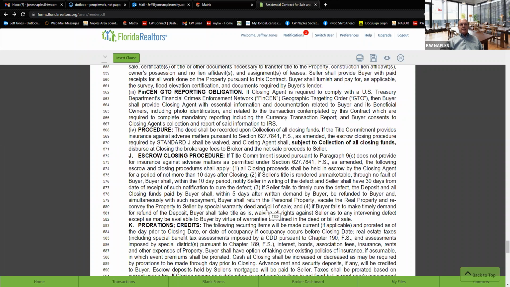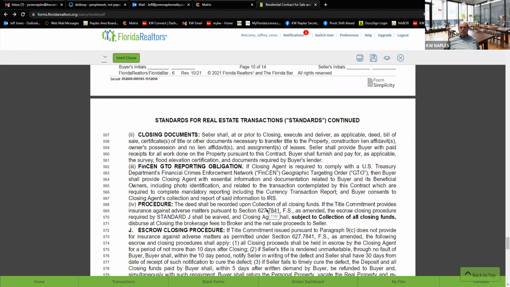That FinCEN geographic targeting reporting, we're not in a targeted area. There's a lot of issues with illegal money over on the East Coast. So if there's a large cash transaction, they have to prove the legitimate source of the funds. There's talk about bringing it over to Naples, but we haven't had any move by the IRS to do that.